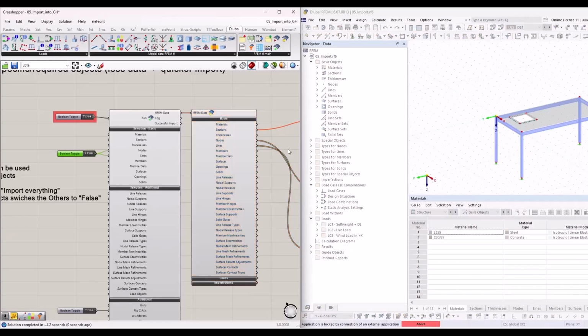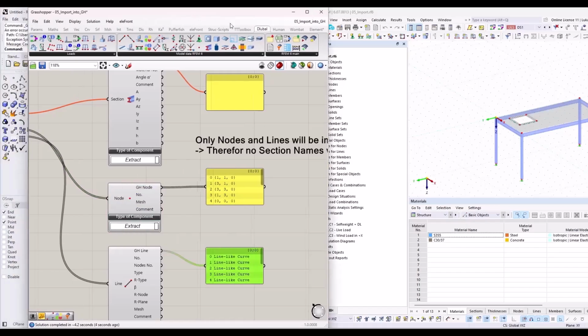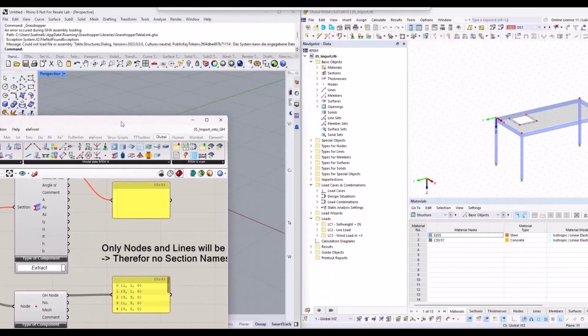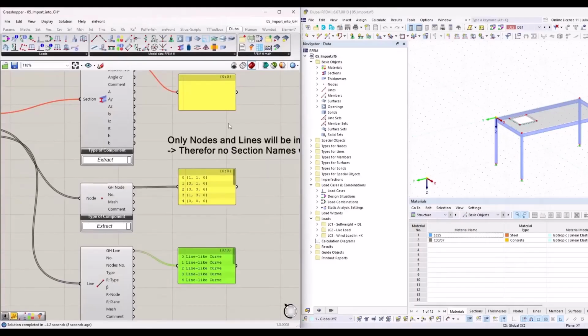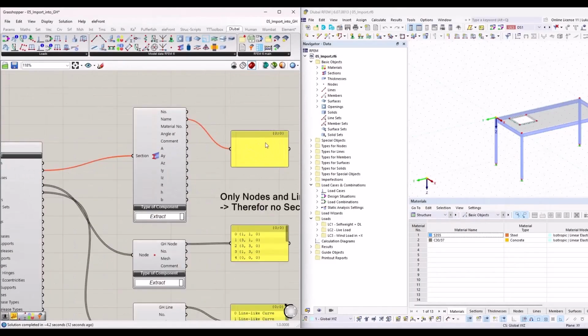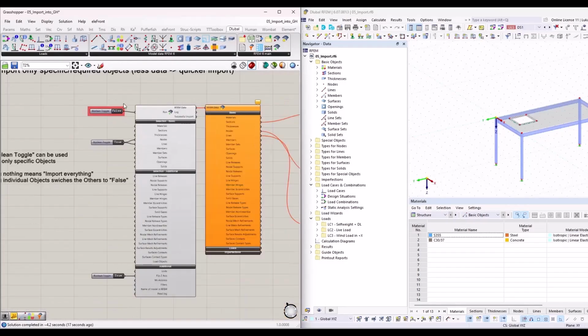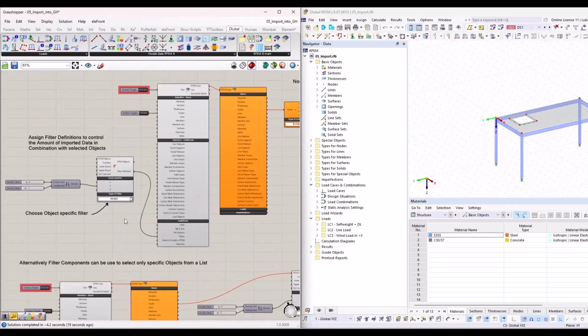And we see we imported the nodes again, the lines again. I skipped the surfaces this time. And we can also see that other information won't be shown, sections, because I simply did not import them. All right. Then we have also filter options.